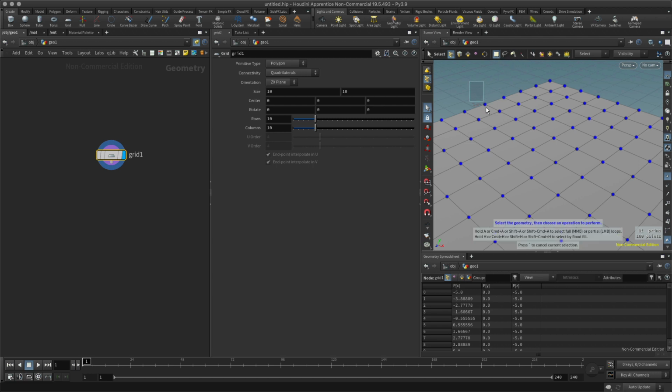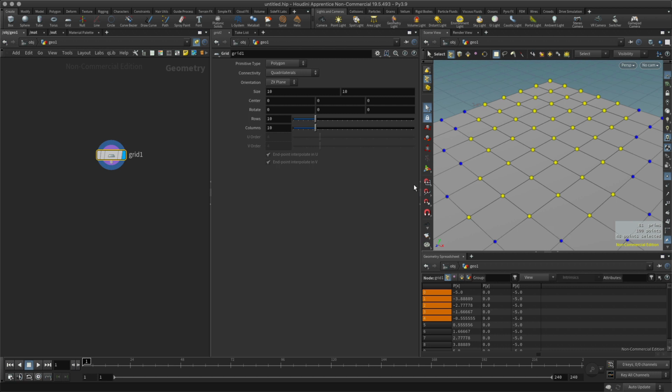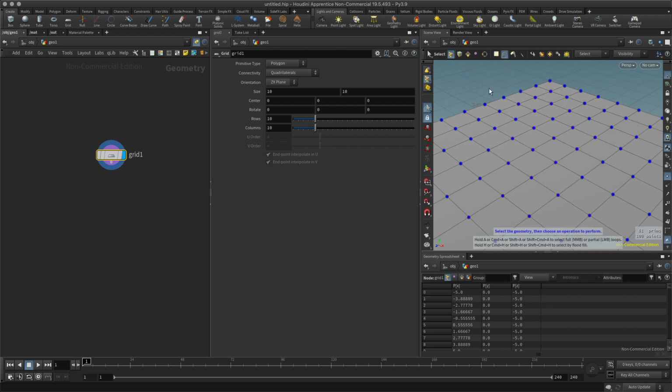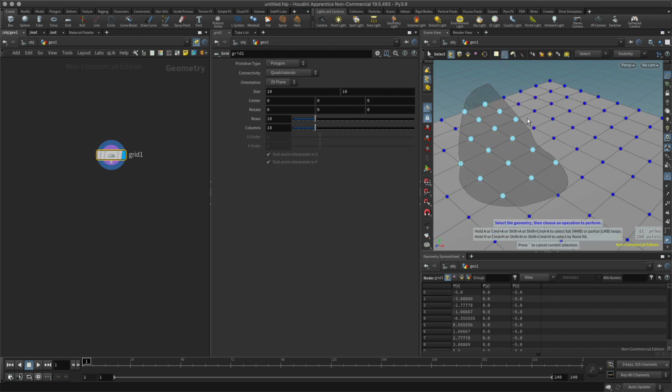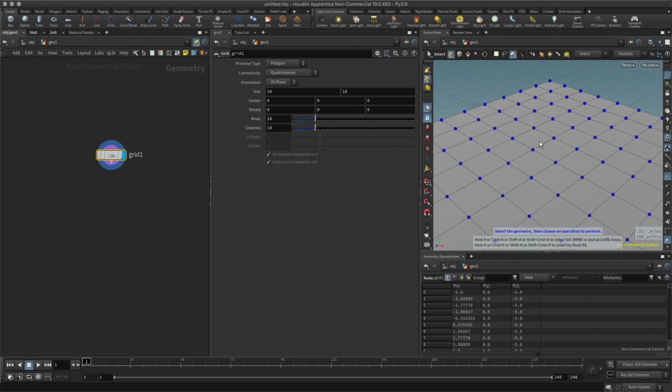I've got the marquee select. Okay. I've got the lasso select. And I also have this one just here, which allows me to brush select. There we go. I just hold down on the mouse button and move over the points.